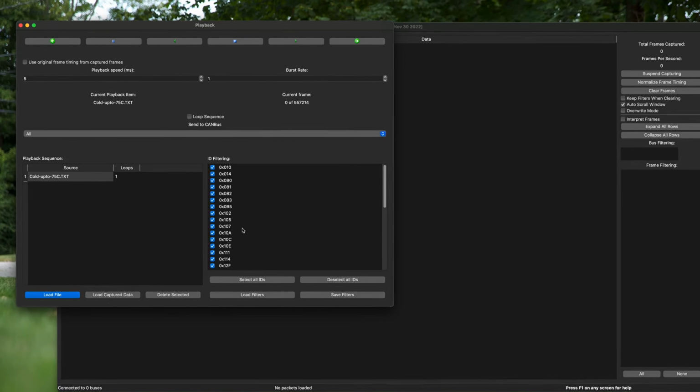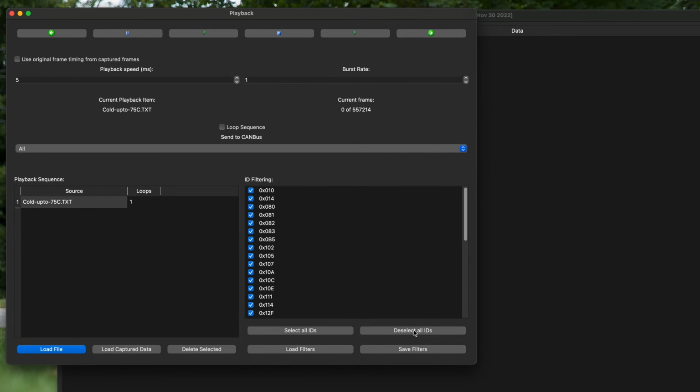So let's prove out this theory. I'm going to deselect all my CAN IDs and just play back number 105. I'm going to increase the speed on this a little bit, so I'll tune up the burst rate and turn down the millisecond delay in sending each frame. All right, so now let's hit play.